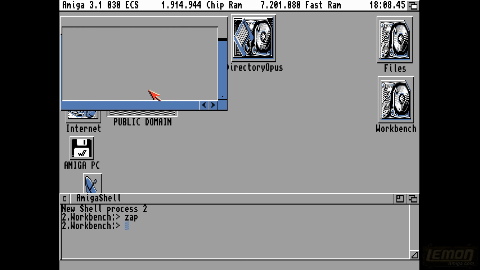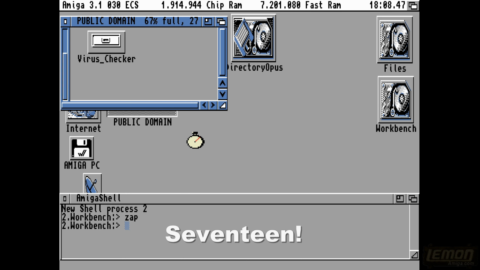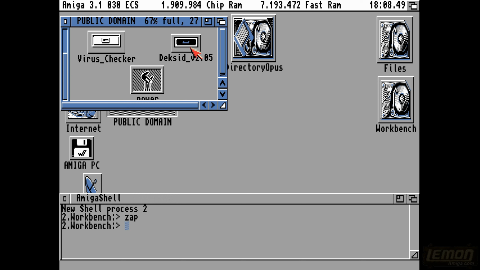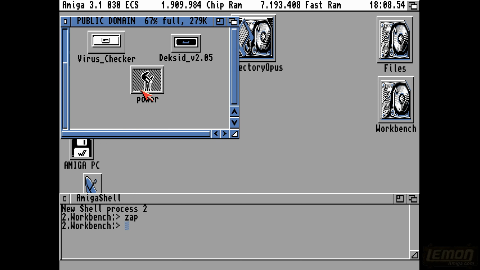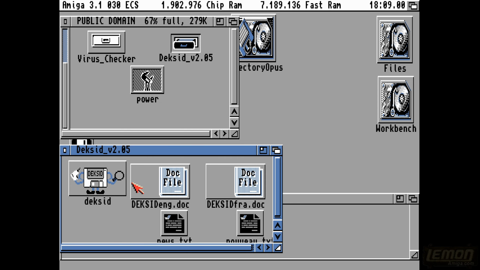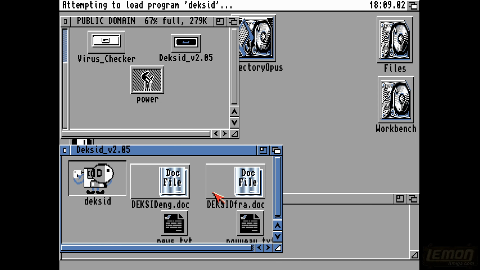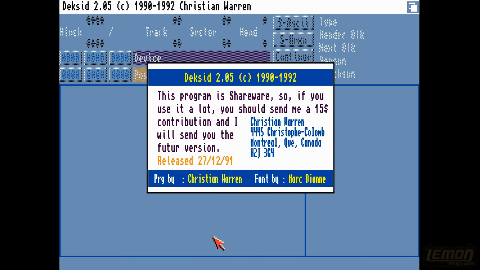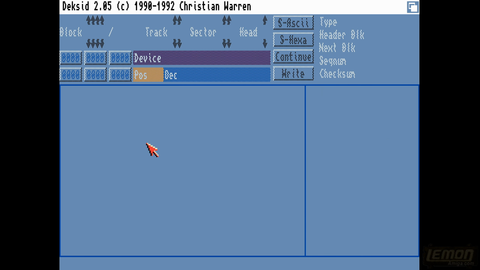So what I found is a 16-bit software thing on archive.org, and in here I found DexId version 2, a power menu thing, and the virus checker as well. So we can run the DexId program. So that comes up now, DexId version 2.5, and that's the screen, Christian Warren.